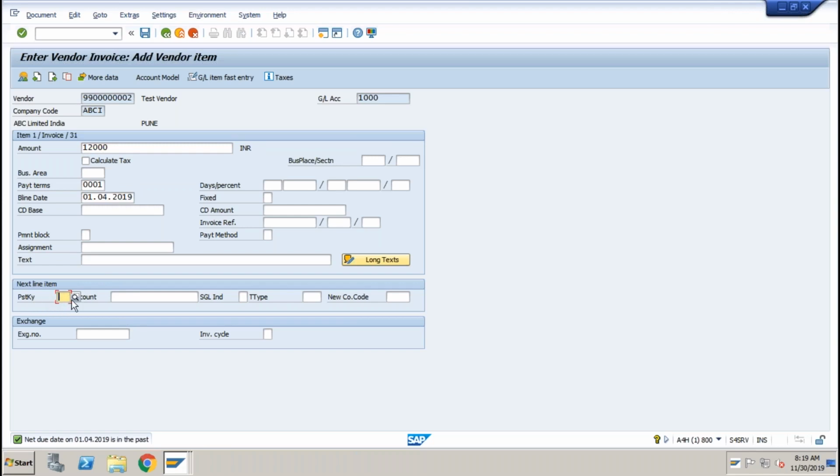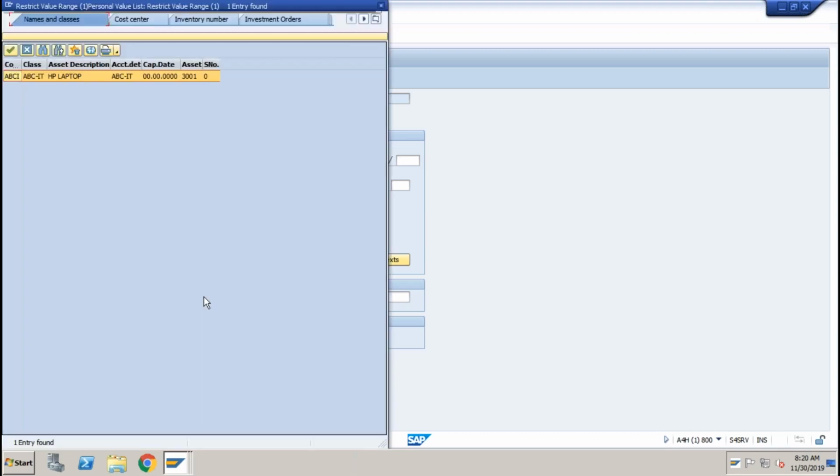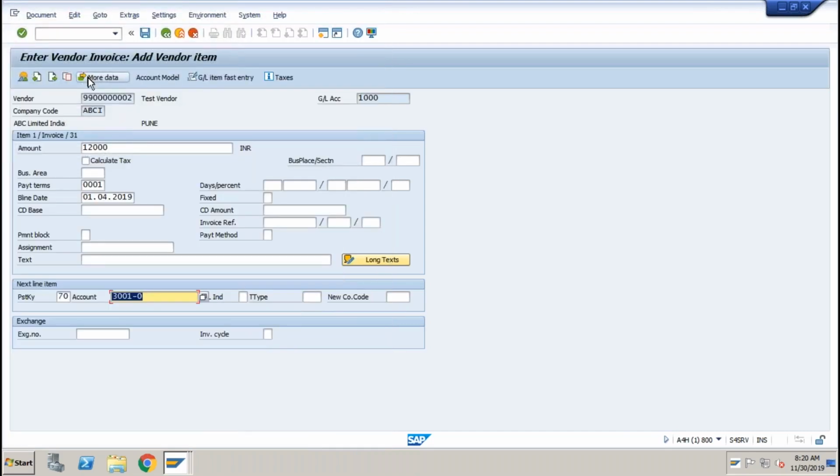And then here in the next line item, you need to enter the posting key. This time you want to debit the asset, right? So 70, debit asset is 70, and you have to provide the asset number, which asset you are purchasing. If you do F4, system will only show you one asset which we created last time. And very importantly, whenever you are doing any transaction related to asset, you also need to enter the transaction type. The transaction type for purchasing the asset is 100, external asset acquisition, which means you are purchasing this asset from outside.